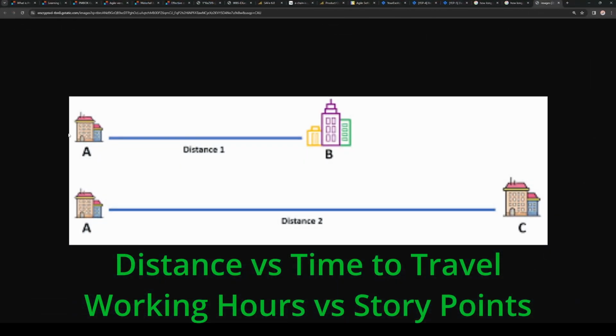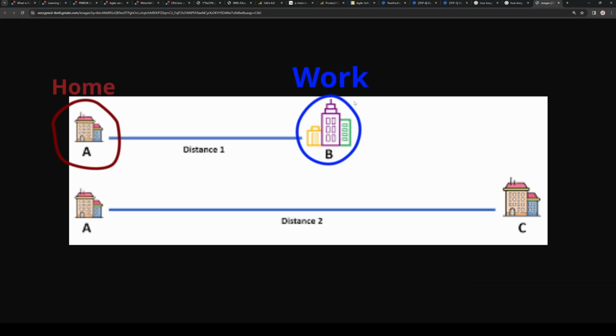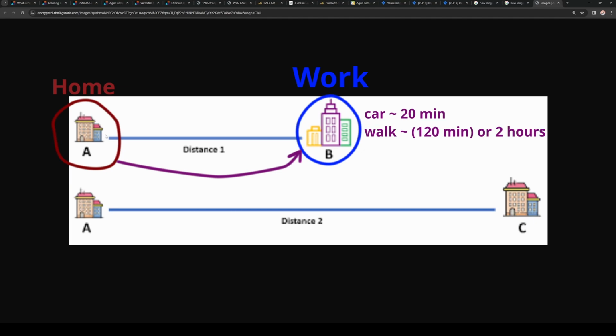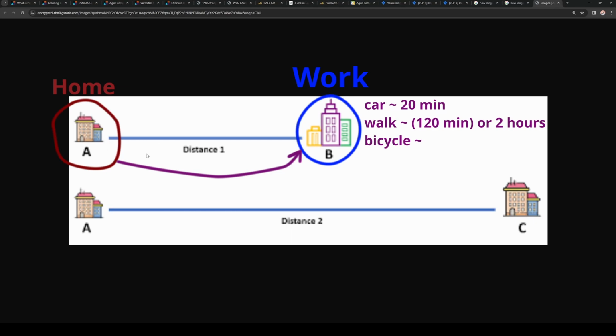Assume that we all are living in this abstract building and it is our workplace. So when we're talking about working hours, we will need to estimate how long it will take for us to reach from point A to point B. So some of you might use cars and it will take you 20 minutes. Some of you might go on foot and it will take, let's say, 2 hours. Some of you might take a bicycle and it will take up to 1 hour, for example. And it means that we all will use different means to reach that place, and it means that we will all have different estimations.